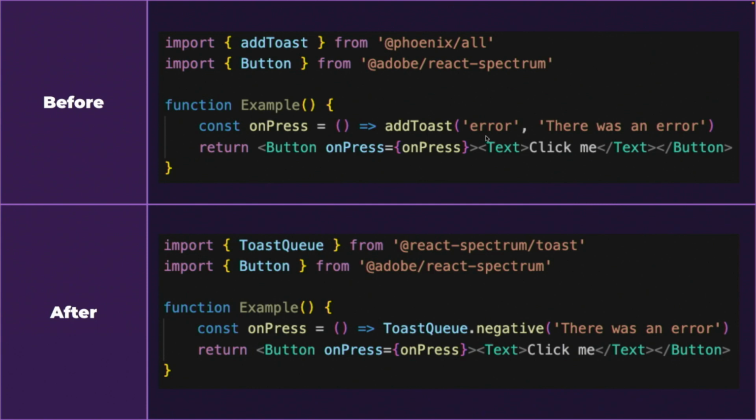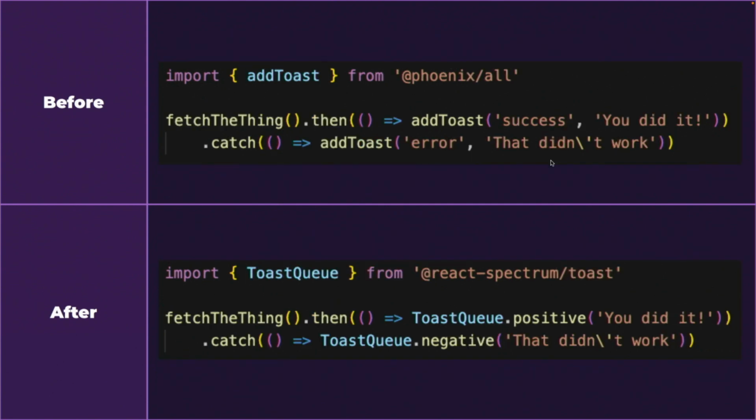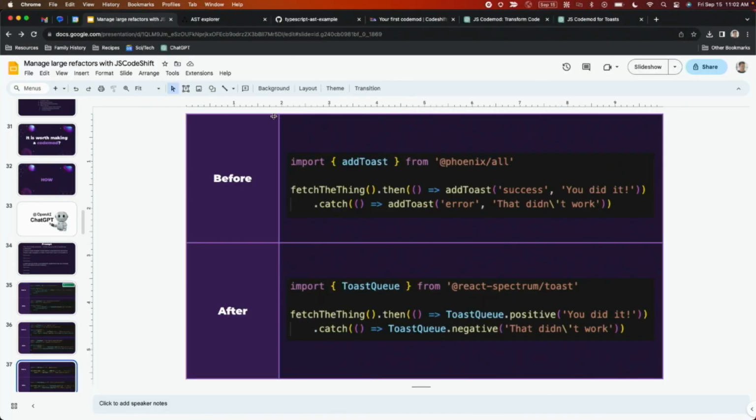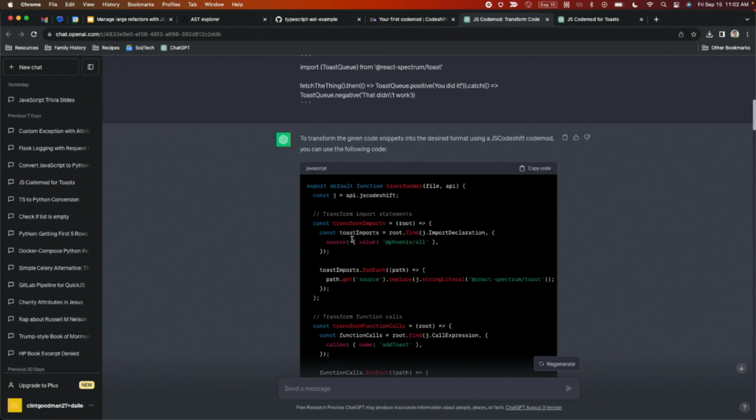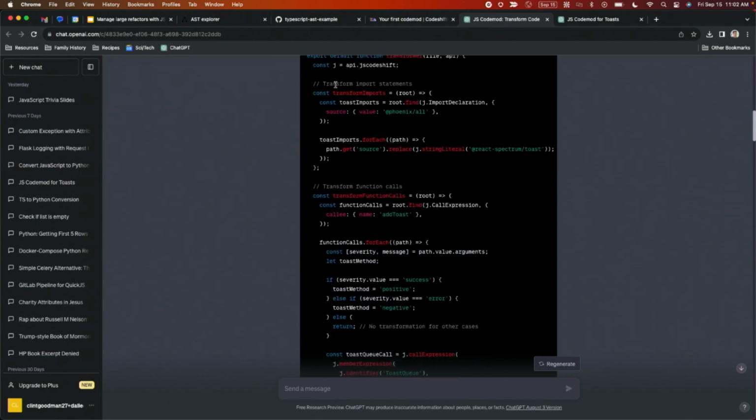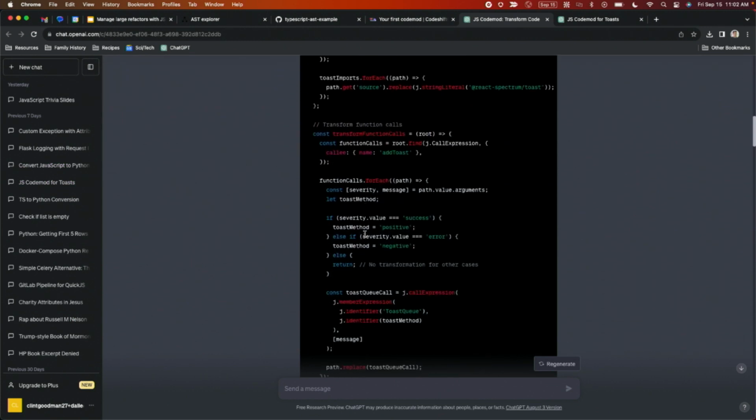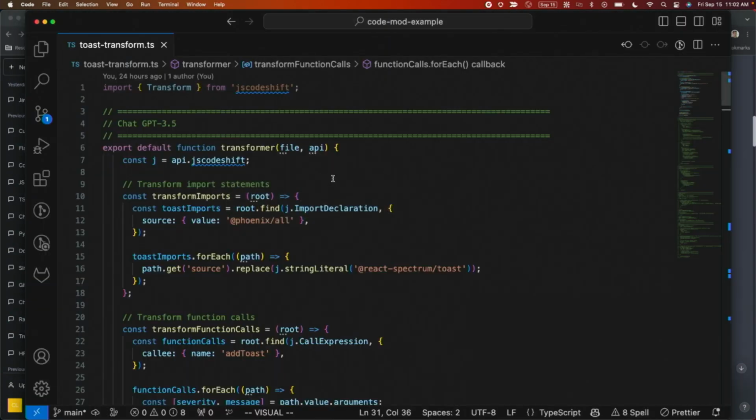I gave it 3 examples, so this is the second example. This is with an error toast, which Spectrum calls a negative toast. And I made the function a little bit different to give it some variety to learn from. And then this one isn't using React at all. I gave it both a success and an error toast, and I want it to spit out a Spectrum positive and negative toast. And as I showed you, it spit out this code, which even had comments and everything to explain it.